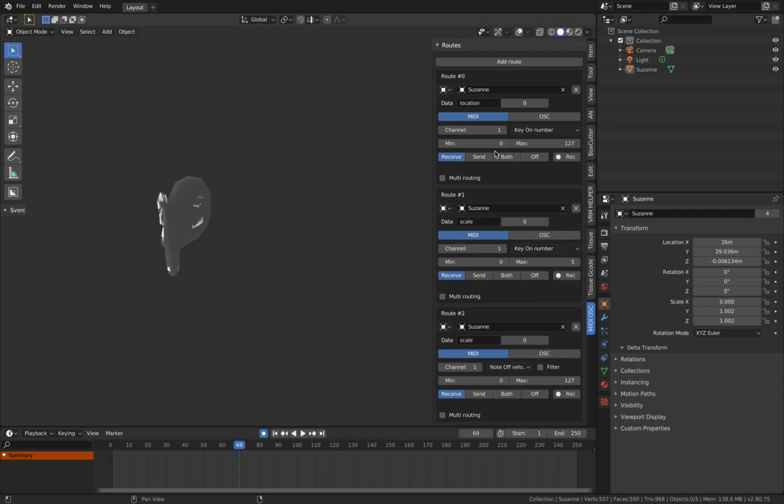So Suzanne's position is being controlled by the MIDI. Normally with MIDI, you're thinking of a value between 0 and 128. So that's for Suzanne location X. The rest of them don't really matter. That's being controlled here by route number 0, and then there's route 1 and 2.